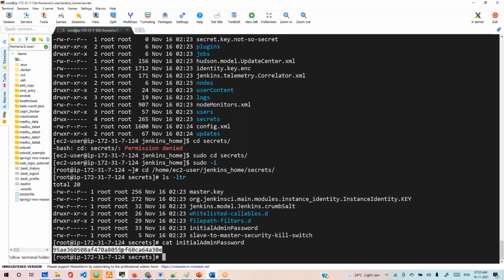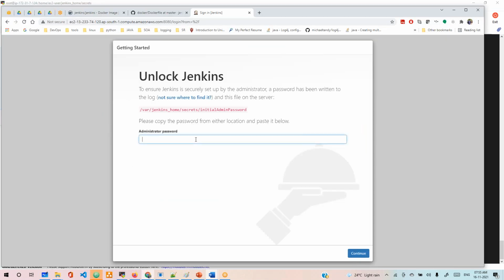If you want, you can go to both places. Whatever data is there, the same data is copied into your file system. Then copy this file system data and paste it here. This is internally your one. Now go on, install.